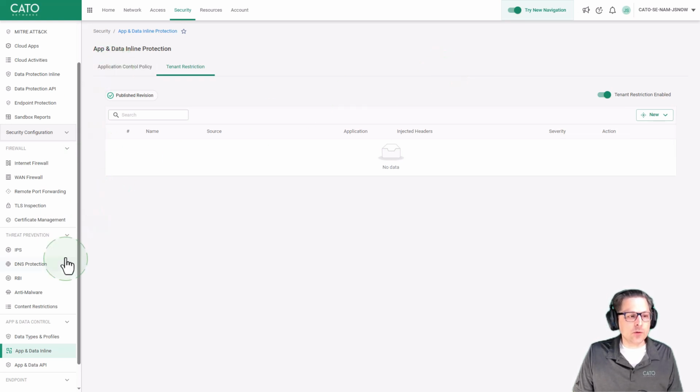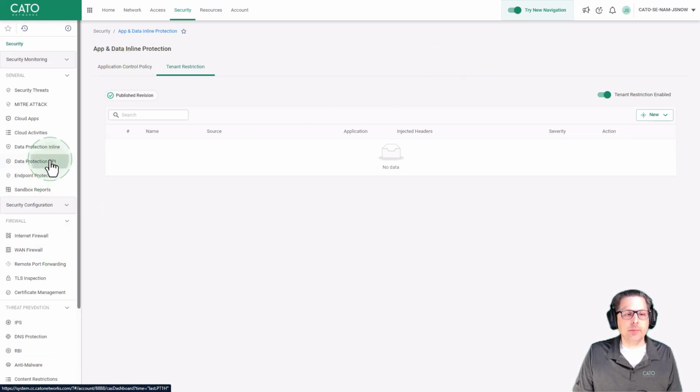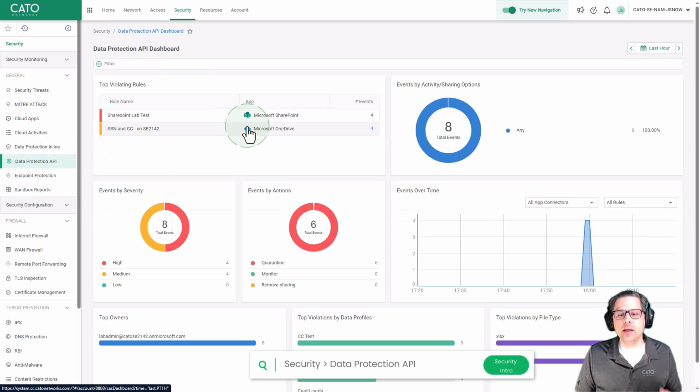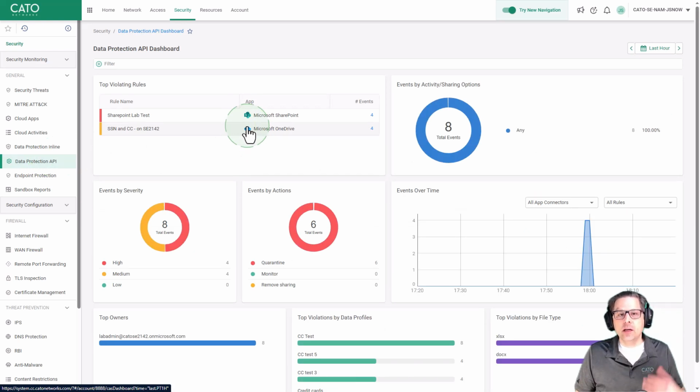All right, so now let's move over to data protection API. So what is it? Data protection API is similar to data protection inline, but we're using the API to get data at rest. So someone uploads something to your business OneDrive, even if they're not on the Cato infrastructure, we will see that and alert you when we see that data profile match. So social security numbers, credit card numbers, someone uploaded something to your OneDrive, you don't want that risk of all these account numbers on there. We can alert and we can block on that.